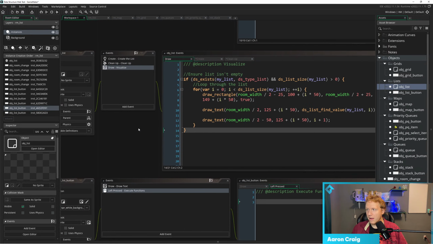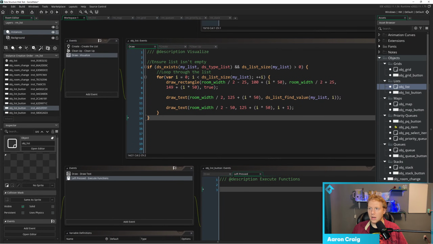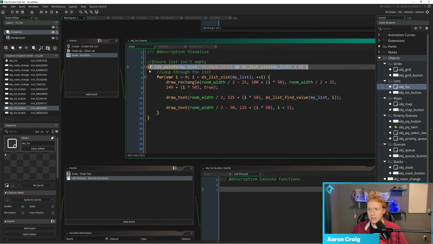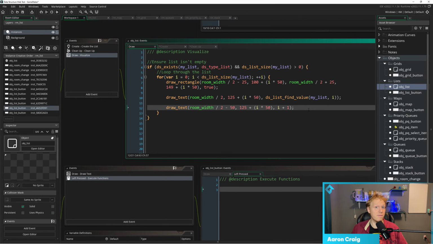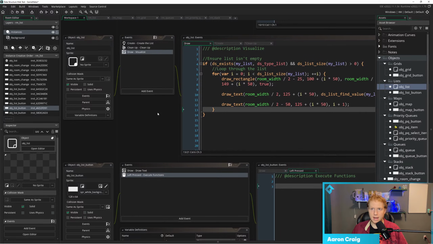And then we have this draw section, and all this is doing is making sure the list isn't empty, and then it's iterating through the list and drawing the values inside of it. It's drawing a square to represent the list, and then drawing the value inside of that. We're not going to code that by hand. It's a big waste of time, I think. But all of this will be available if you ever need to visualize a list, a grid, or anything like that. You can grab this code and use it for whatever you want.